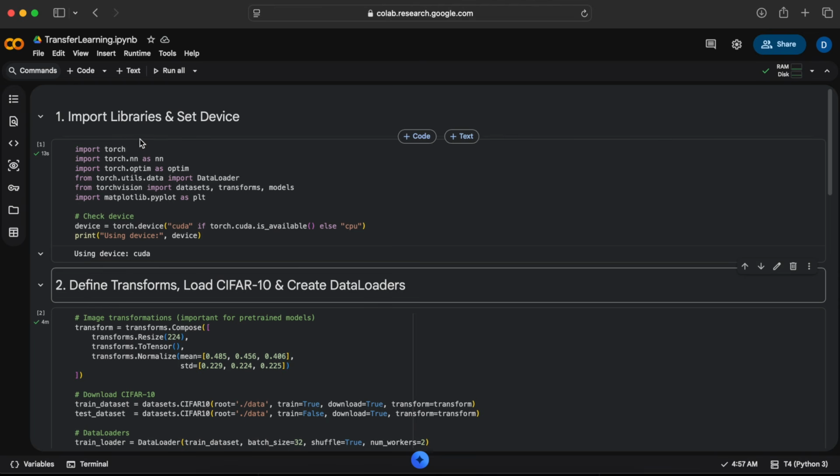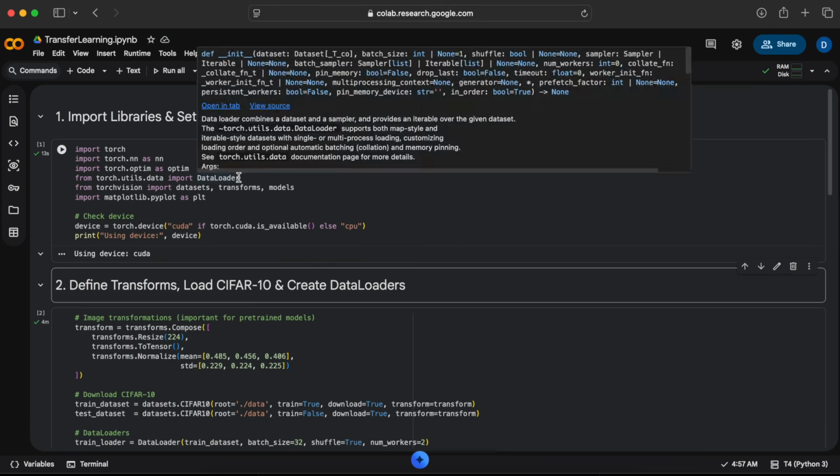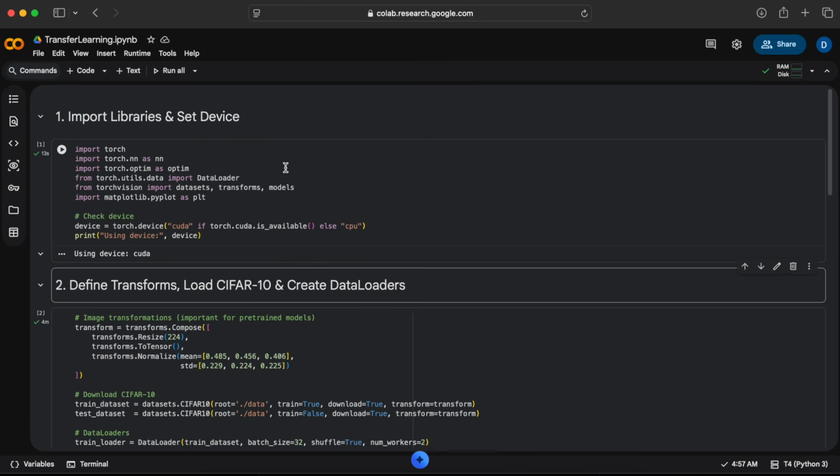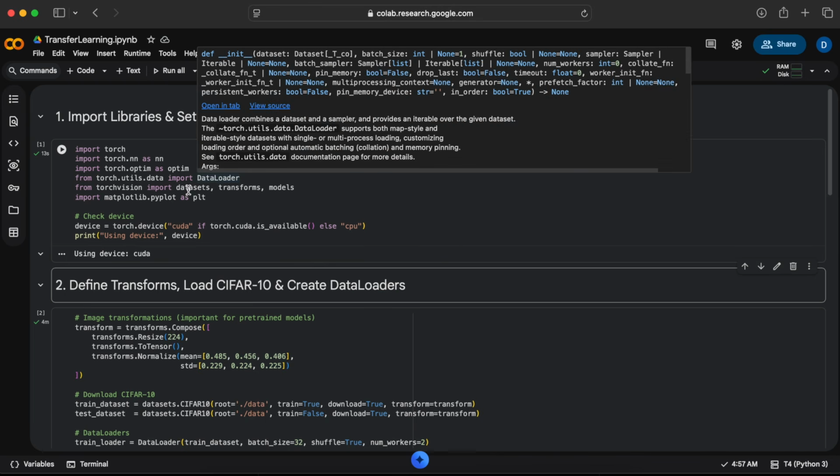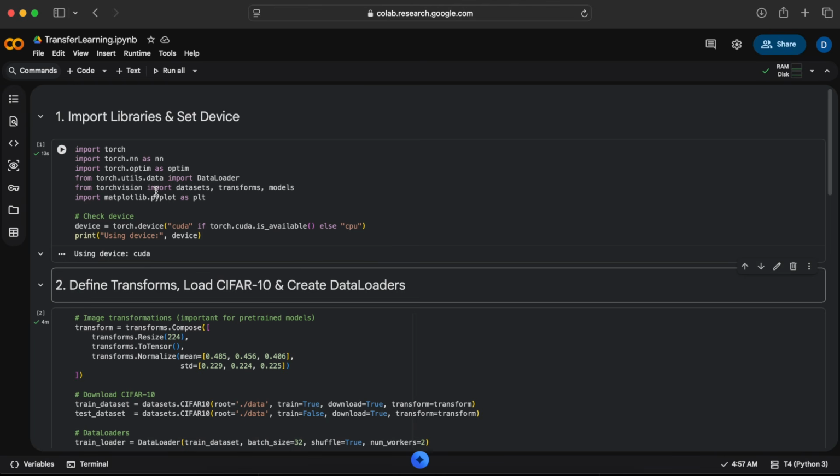Torch is the core PyTorch library. Torch.nn loads the neural network layers from PyTorch. Torch.optim contains the optimizers like the Adam optimizer. DataLoader allows us to load the data in batches to our neural network, and the datasets, transforms and models come from torchvision as well. And finally, we'll use matplotlib to visualize our data.